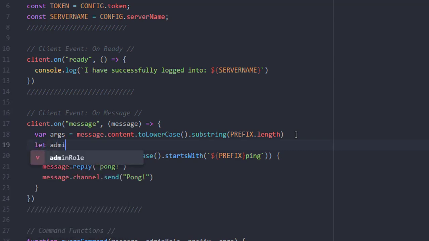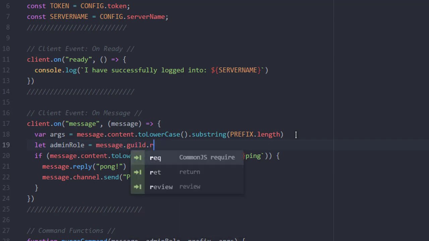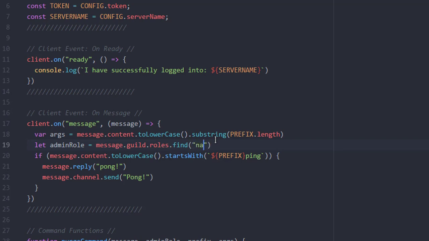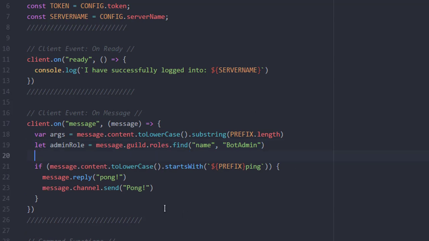And then let adminRole equals message.guild.roles.find, and then we're gonna do name, and then this is what we want it to search for. So we're gonna do bot admin. If we search for bot admin, and if it can't find it, then it's not gonna do anything. But yeah. So now that we have this, let's actually redo how this command looks.